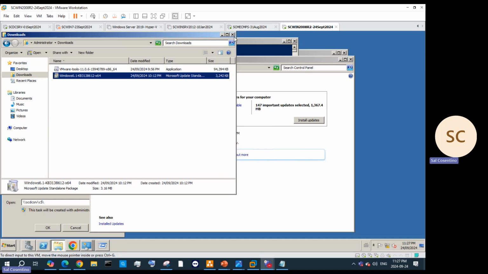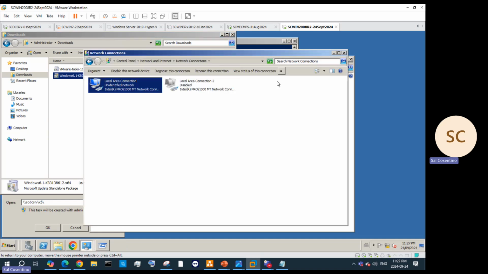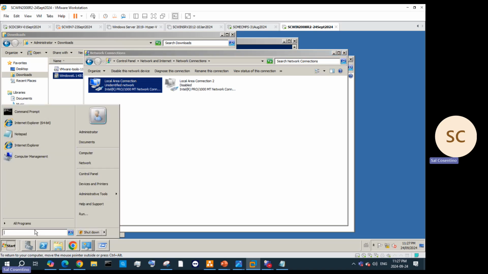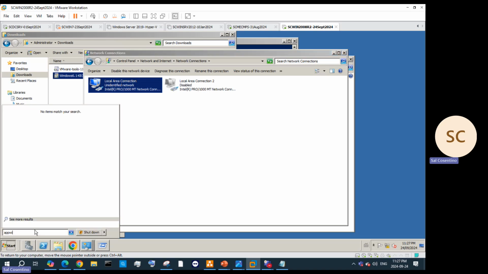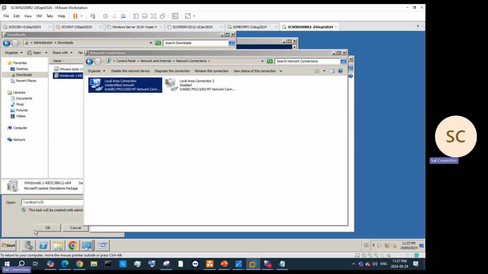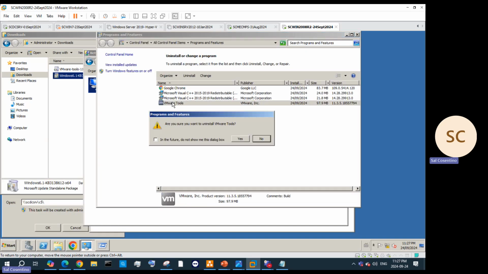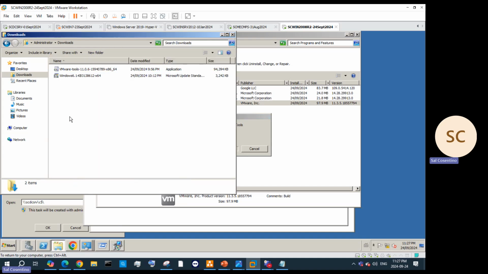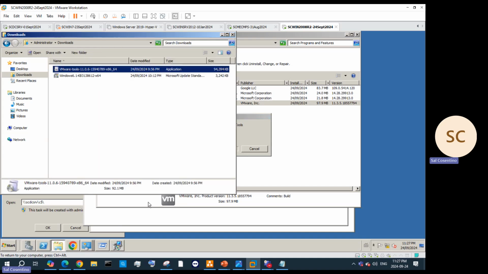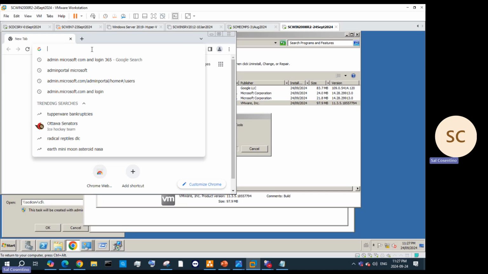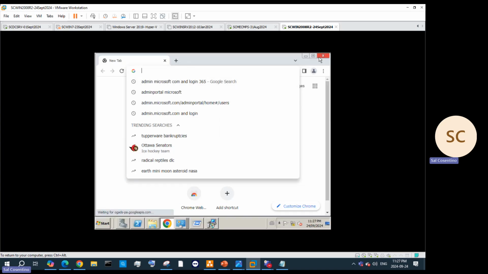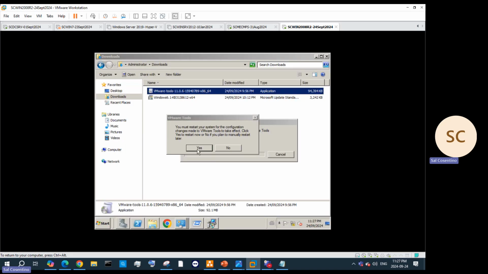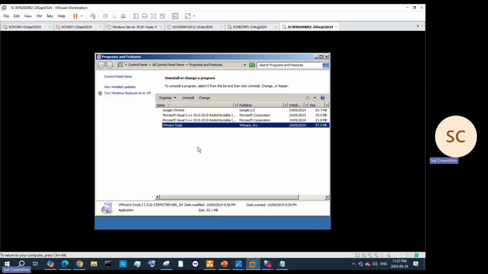And we also want to remove, and we'll go ahead and remove the VMware tools, and then we'll reinstall it. I've already downloaded it. You'll want to go to, oh, I see it. There you go. Click yes to restart now. So I want to restart the computer.